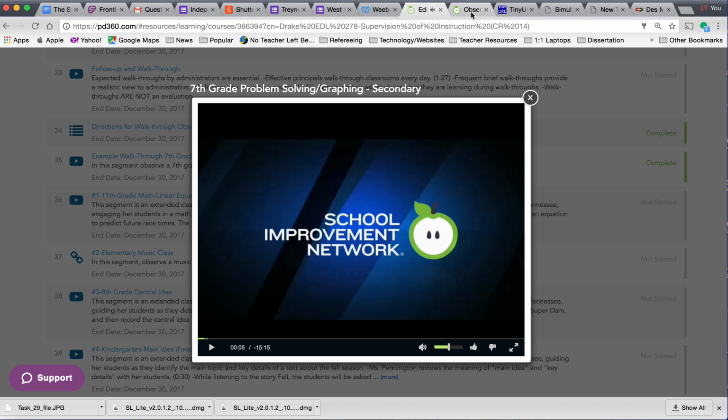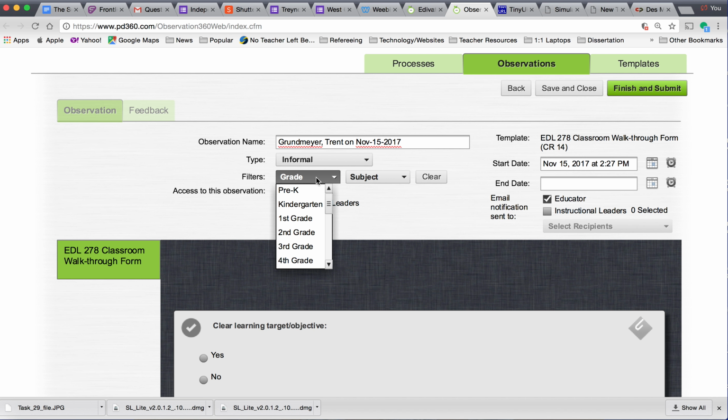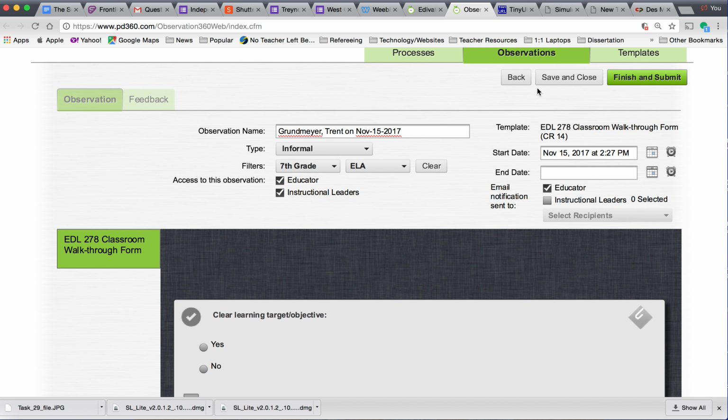Seventh grade language arts. So I'm going to go back and forth to my template. 7th grade. Subject was language arts. These checkboxes, quite honestly, don't matter. This will populate on its own when you submit. So that's all good. If you do need to stop for any reason, just hit save and close, and you can always come back to it. Once you finish and submit, you're not able to come back.